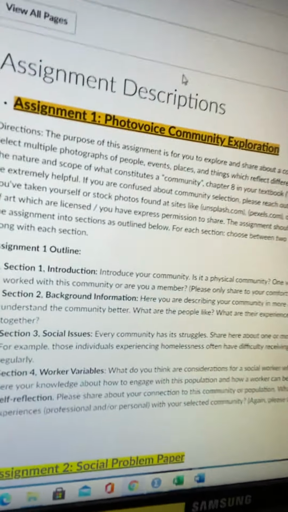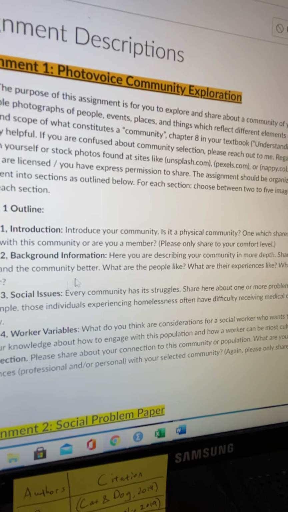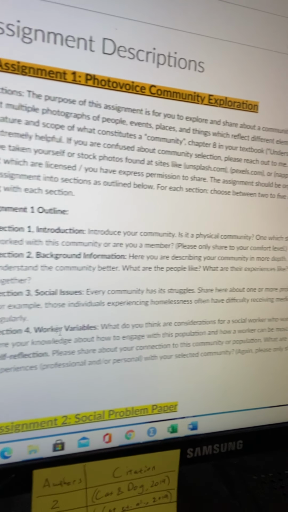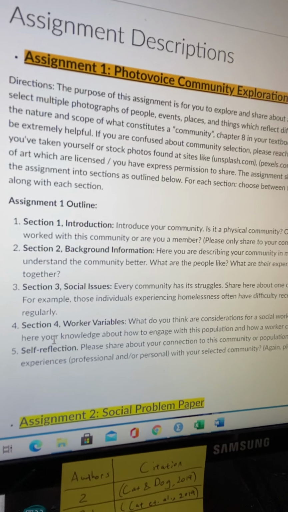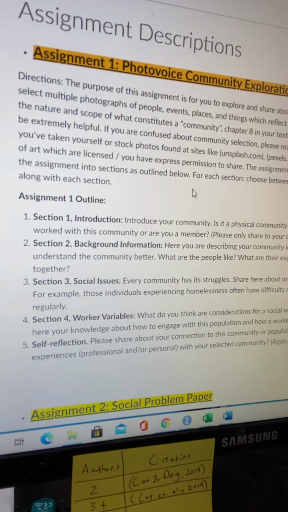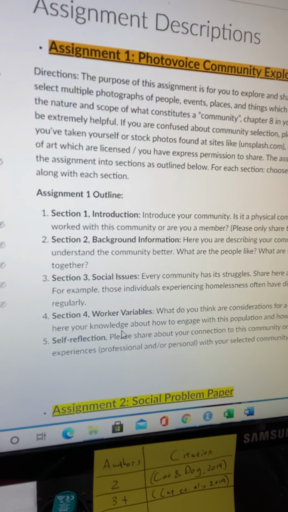So I have an outline here, as you can see. So you'll have a few sections. You'll have an introduction, background information, social issues, worker variables, and then a self-reflection. So for each of these sections, I'll want you to include a few photos and talk about whatever it is I'm asking you to talk about in each section. And this is all about a community of your choice. So community can mean a lot of different things. So for you to get a better understanding of that, let's see here.